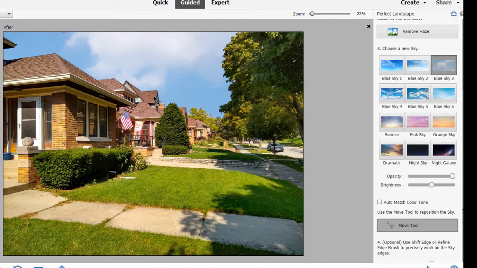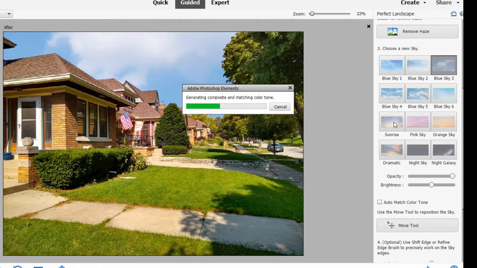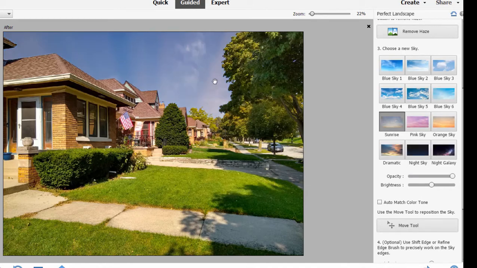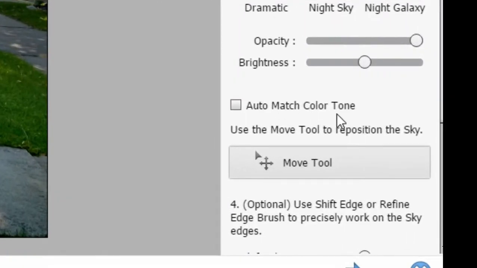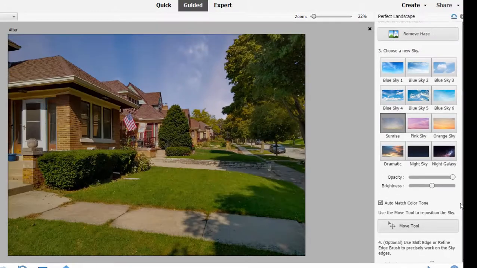Isn't it nice how the program automatically found the sky and it automatically blends this look into the sky? If I choose sunrise, the sky may not by default match the foreground in terms of color. I mean, we've got a little bit of reddishness here. We don't have that in the foreground, but look, there's an auto match color tone tool right here. If I just check that box, take a second, and the program's going to automatically tint the foreground or the houses and the grass and the trees to match the sunrise.